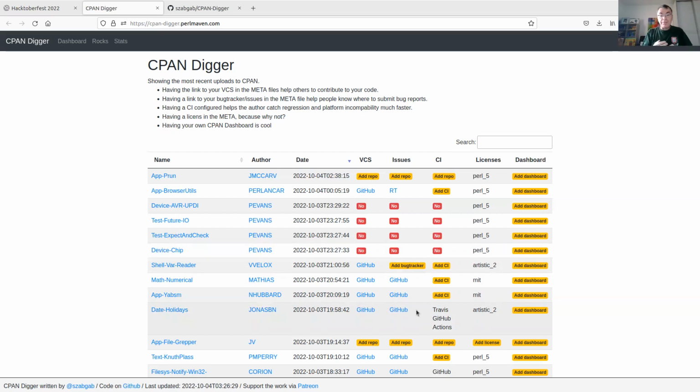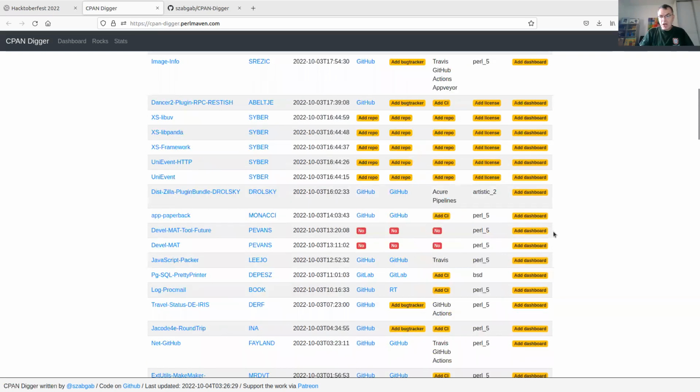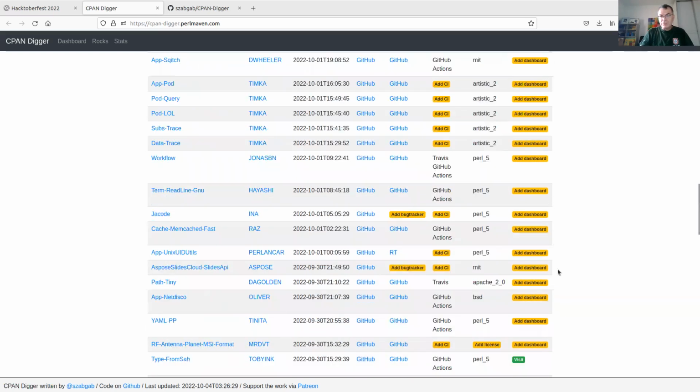Most distributions have tests, but if they don't, then you add even a minimal test, and then you can configure GitHub Actions, for example, to run every time the author pushes out some changes. And also the dashboard.